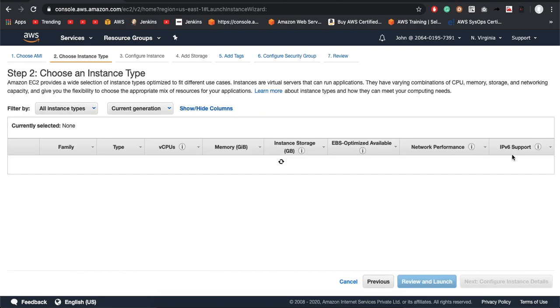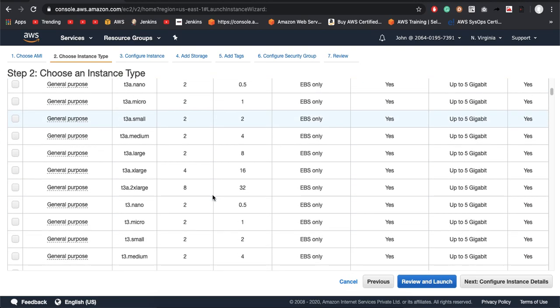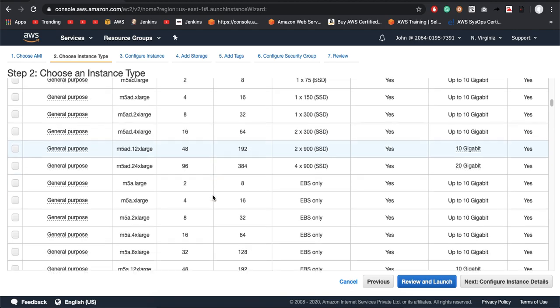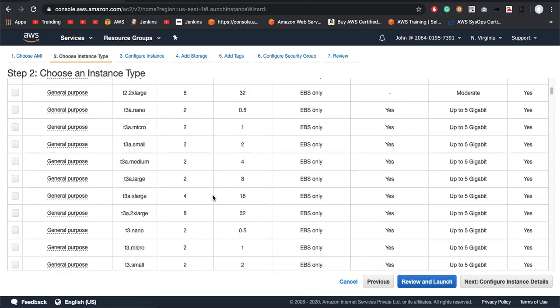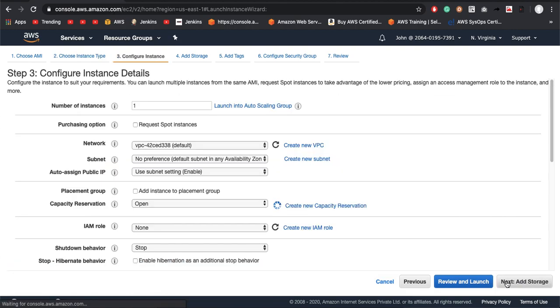And then select. In the second step, we have to choose the instance type, so how much RAM you want to give to that server. You can find so many types of instance types. For now, I'm just selecting T2 micro and going for next: configure instance details.